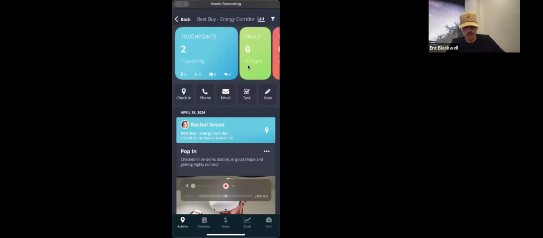But as we scroll down, we will see the different activity types we can log: check-in, phone call, email, task, note, etc. Primarily when you're using the mobile app, you are likely checking in. And so we'll go through that workflow here in a little bit.